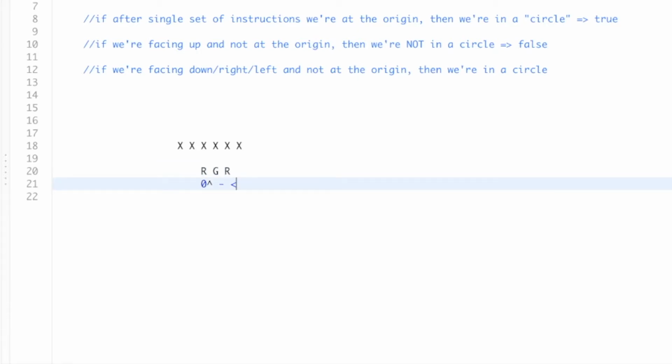So we could see that if we're facing down after our final displacement, we're just going to end up back at the origin on the second iteration. So this still holds true. If we're facing down, left, right, and not at the origin, then we're in a circle. Now we should test what happens when we're facing up.